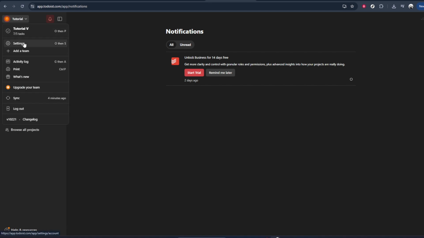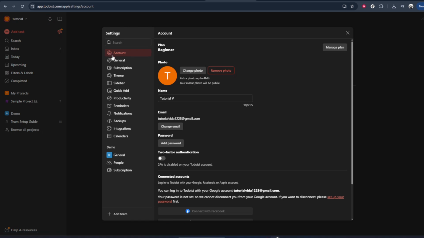First, make sure you're logged into your Todoist account on the web or desktop app. Starting from your main Todoist view, look at the top left corner of the screen. You'll see your profile area, usually showing your name or initials. Right beside that, there's a small arrow. Go ahead and click that arrow.